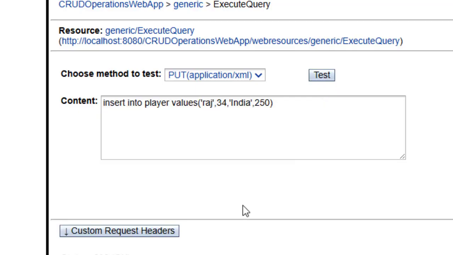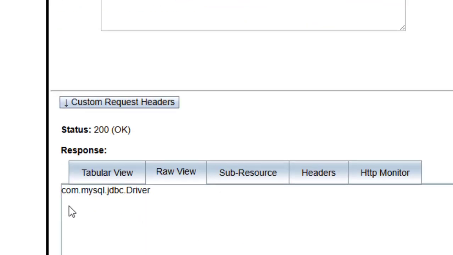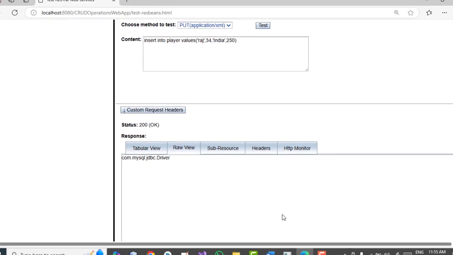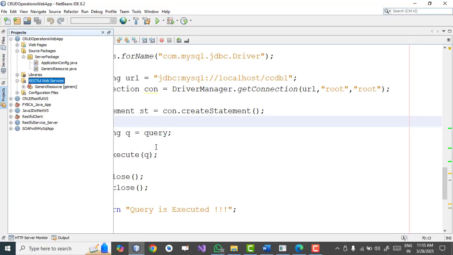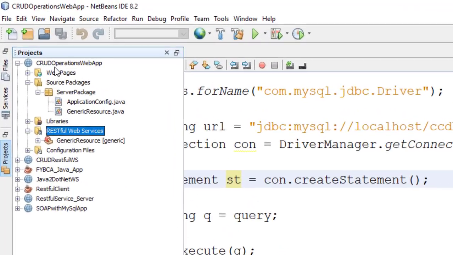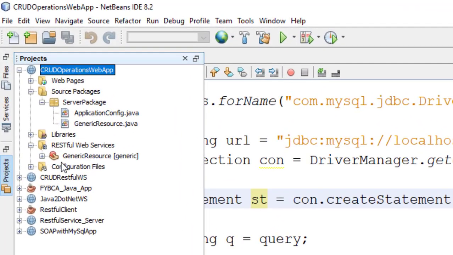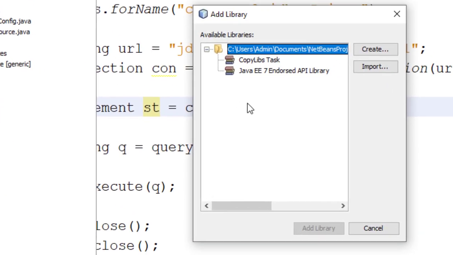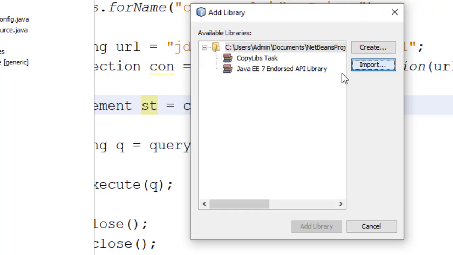Now we test the query. As we can see here, we are getting an error, com.mysql.jdbc.Driver. That means we have not added the driver. This is my driver. So we add the driver first. So this is my web application. Go to the libraries. This is my libraries. Right click, add library. Then import.